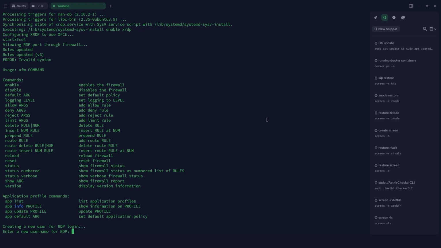Now, at this stage, all you have to do is put in a username and a password that you would use to log on to the remote desktop. I would recommend having a username and password other than what you use to log on to your VPS server. So here, I'm going to go with the username IAmSubscribed.